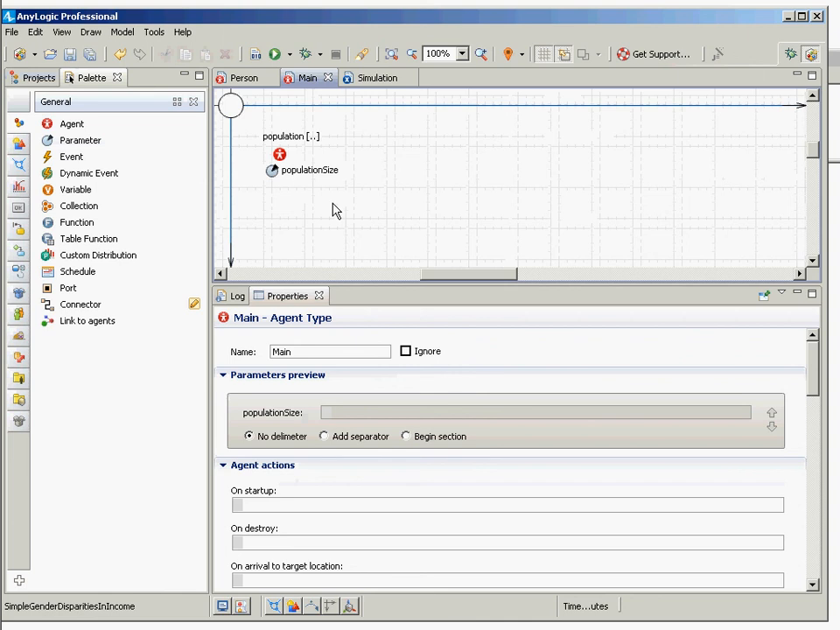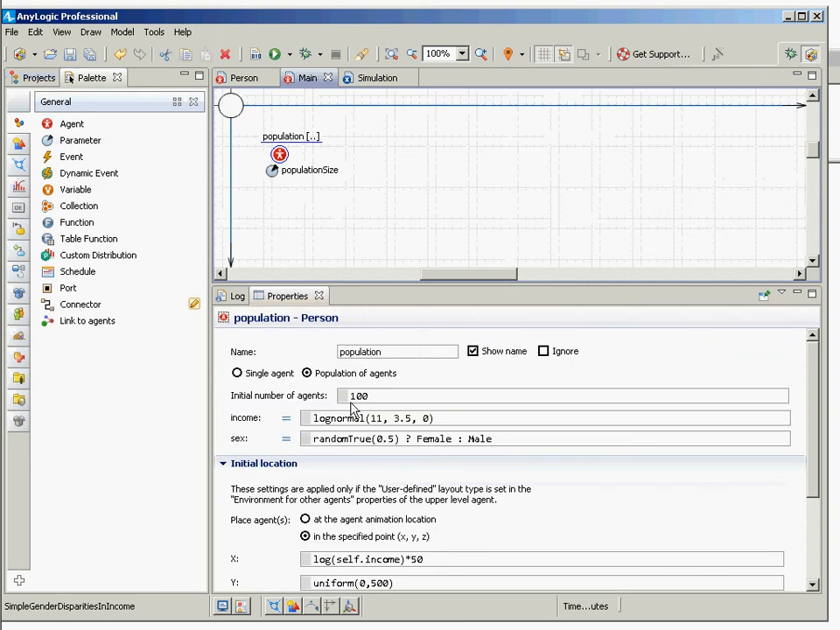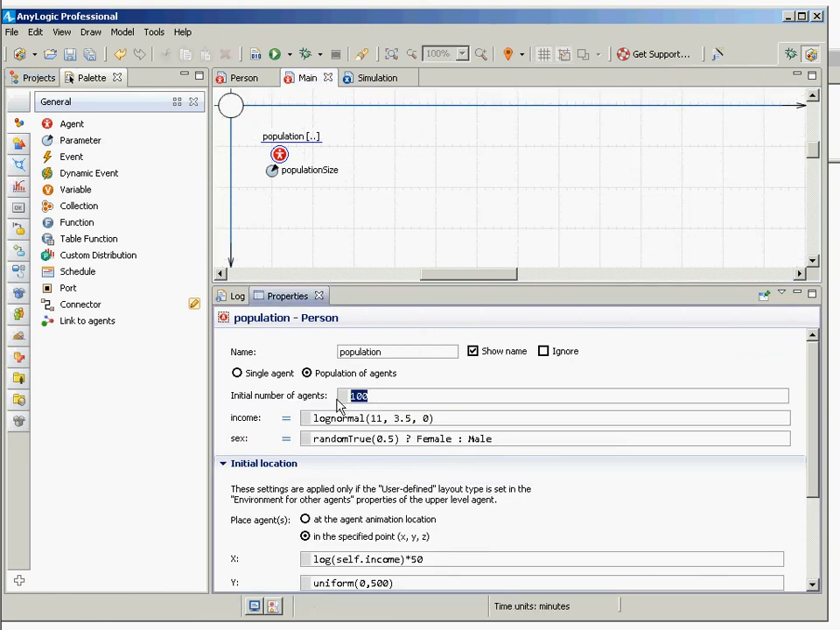Main's agents population. Okay, yeah, it was in this population. It says initial number of agents. So we're going to change that to be population size. So now it's not going to be 100. It's going to be whatever the value of the population size is. Okay? People okay with that? So we clicked on population here, and we're going to make its initial number of agents be given not by 100, but by population size. Okay? Does that make sense?